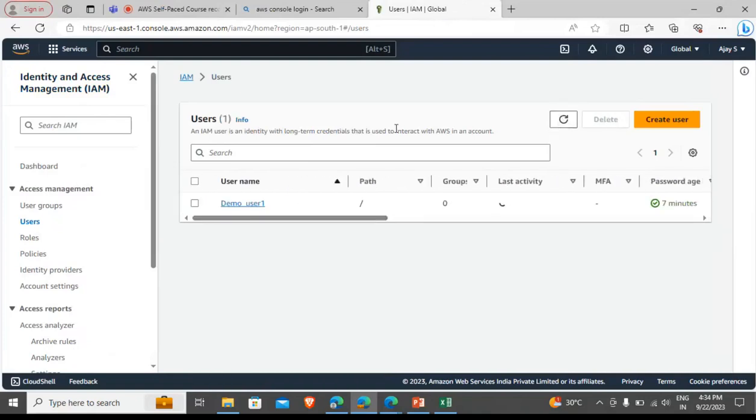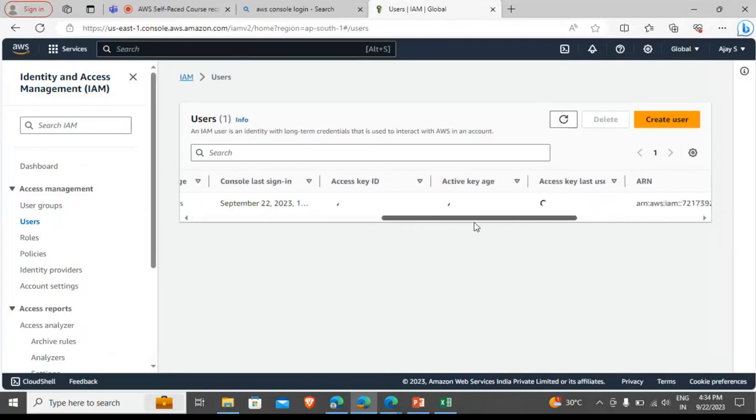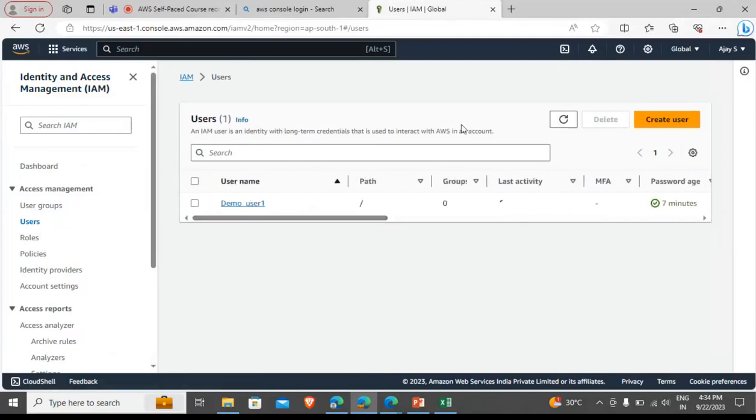I'm refreshing, and you can see the user has been deleted. It will be reflected on the root account also. If anything is performed by an IAM user, it will be reflected on the root account also.